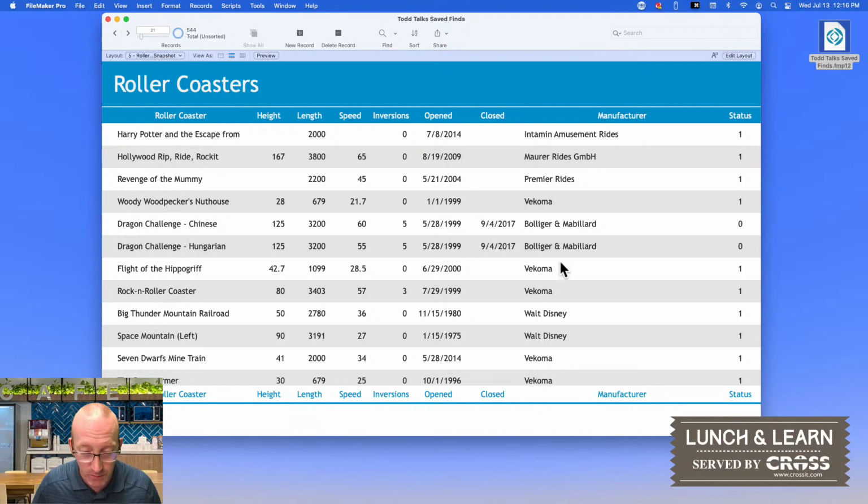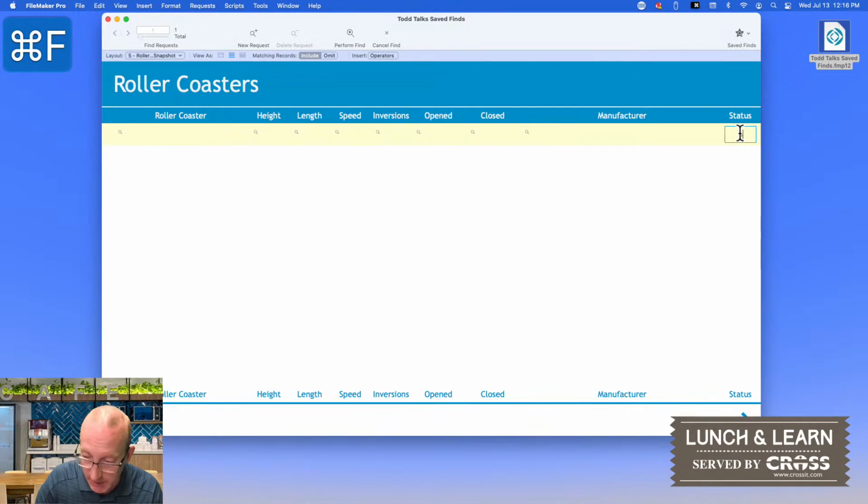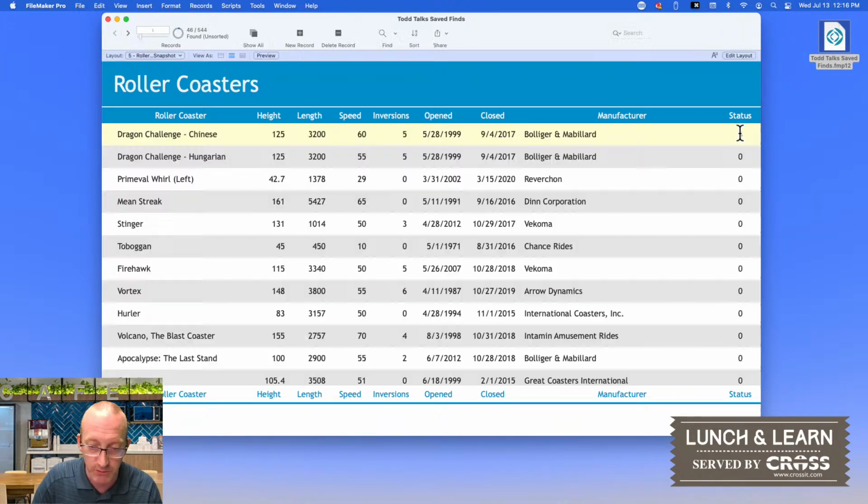Now, if I were to perform a find that I want to just simply get all of the inactive roller coasters that I have recorded in my database, the one that pops up to the top just happens to be the Dragon Challenge roller coaster that used to be down at Universal Studios in Florida. And now if I were to change this, now all of a sudden that one becomes active.